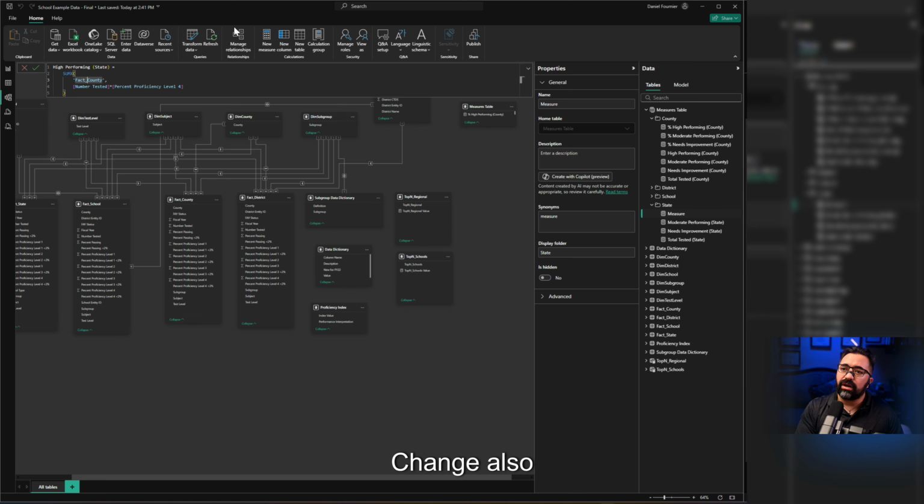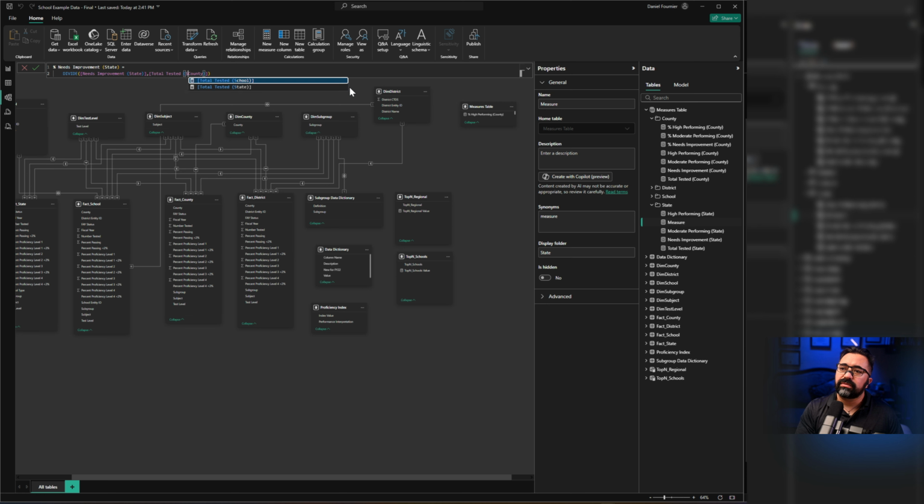And then we move over to the percent needs improvement, select all of that from the county folder, move over to the state folder, more options, new measure, paste that in, replace county with state. Yeah, make sure you spell it right. Change the name to state. Enter.